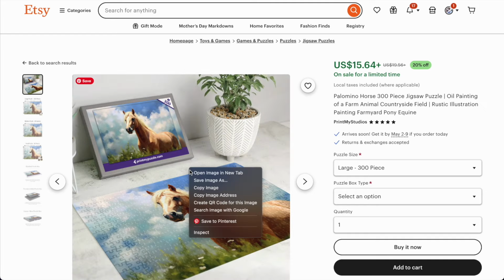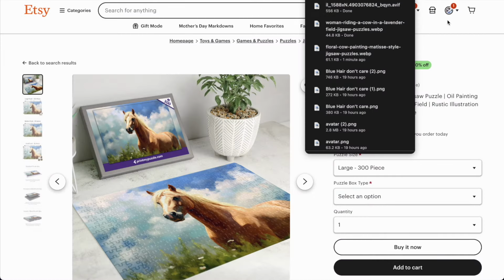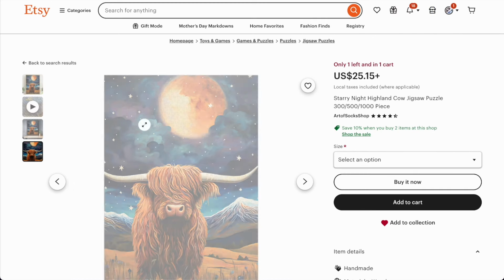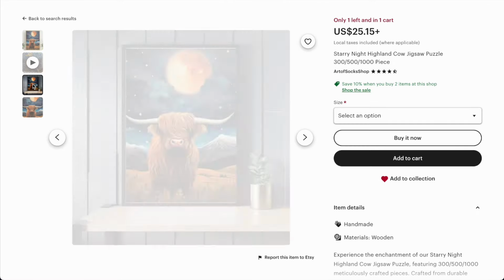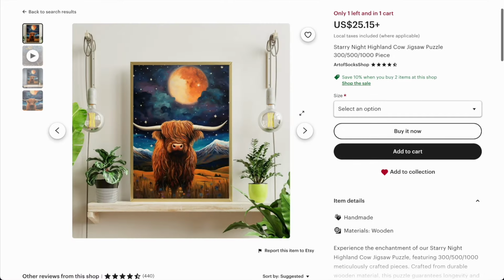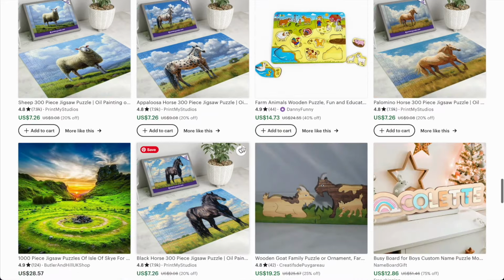Let's download this photo, save image. You see it's saving it as an AVIF file, which is not a file I'm going to upload. Yeah, jigsaw puzzle. Who's selling jigsaw puzzles like this? Why is it featured like this and not with, like, a puzzle box?